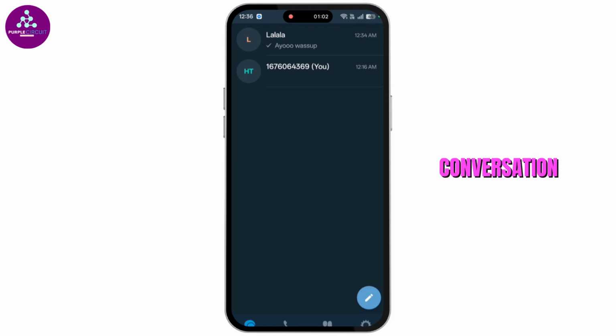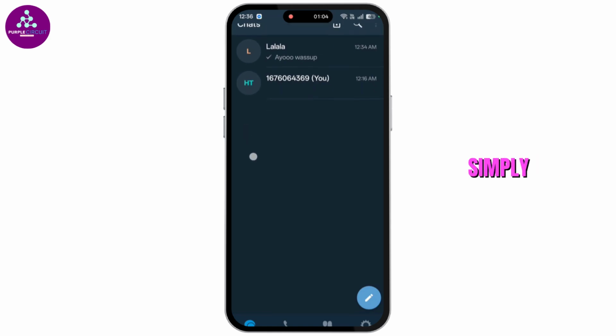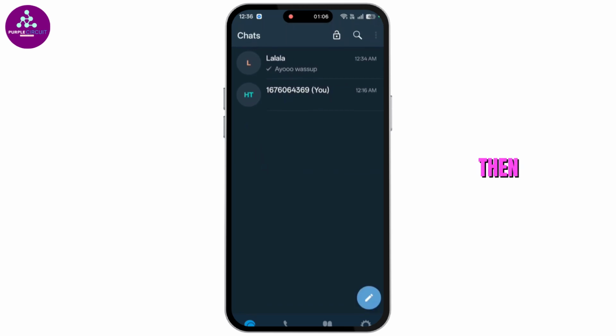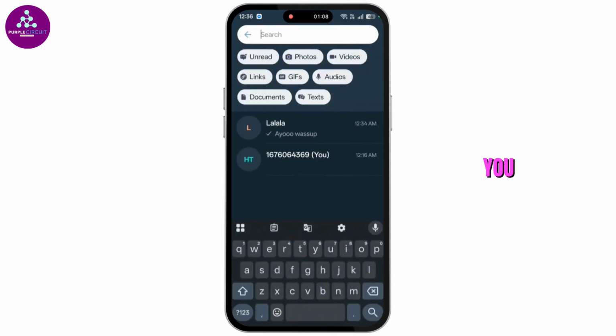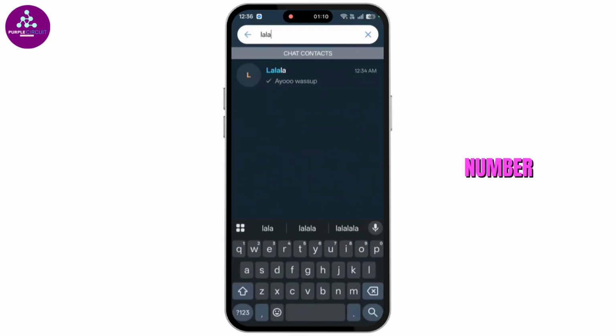To find your hidden conversation, what you will have to do is simply scroll this chat a little up. Then the search bar will appear. You will have to particularly search for the number or the person to find the hidden chats.